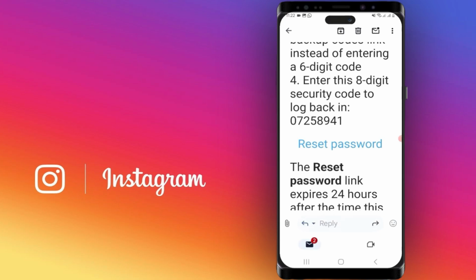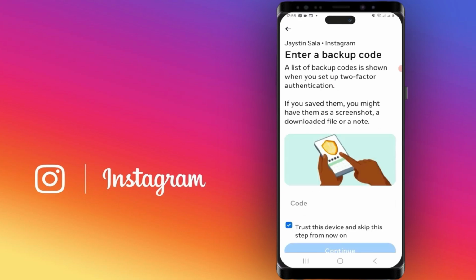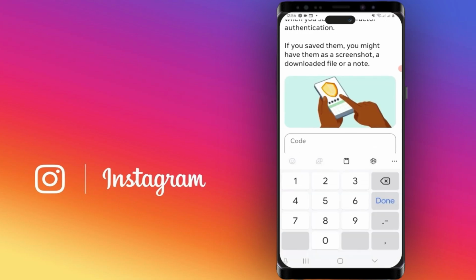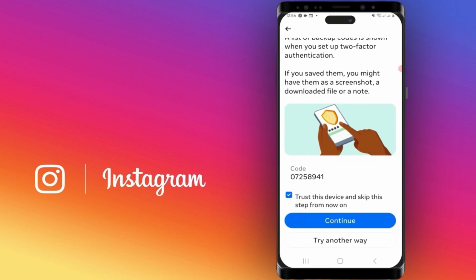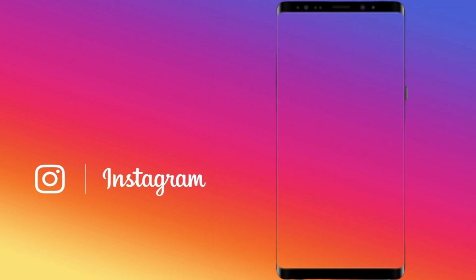So after resetting your password, then you can log back in, and if you're prompted to enter a backup code, go back to the email, copy the 8-digit security code sent to your email, and then paste it, and you should be able to log back into your Instagram account successfully. So as I said, I'll keep you updated on more changes.